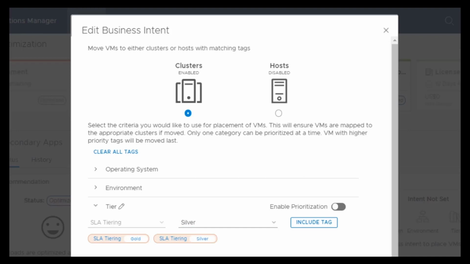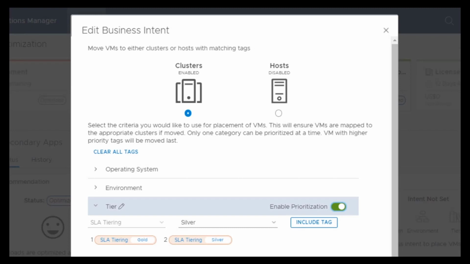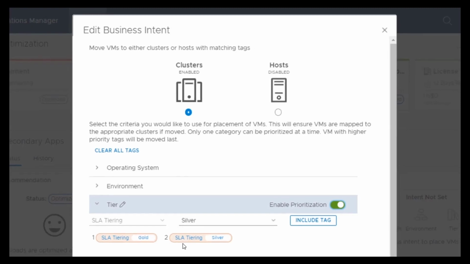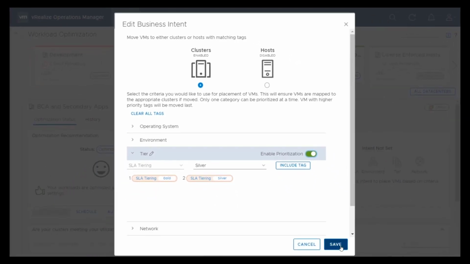Now the other thing we want to do is make sure that we've set up prioritization. Prioritization means that if I ever end up in a situation where gold and silver are running together on the same cluster, which we have in this case, gold always gets the priority. So I only move the silvers out of the way. So I'm going to go ahead and set that up, make sure gold is set to number 1, silver is set to number 2 as it is, and hit save.